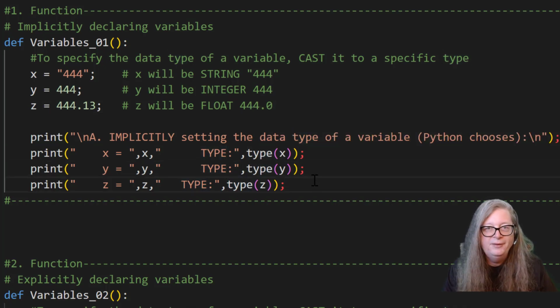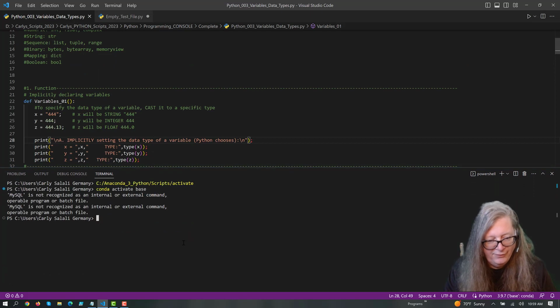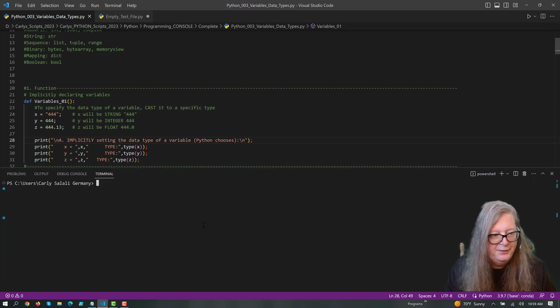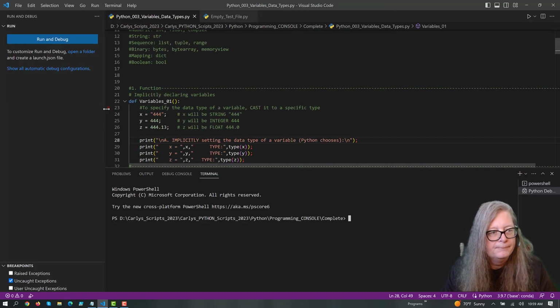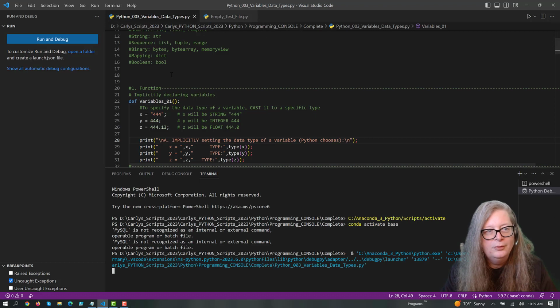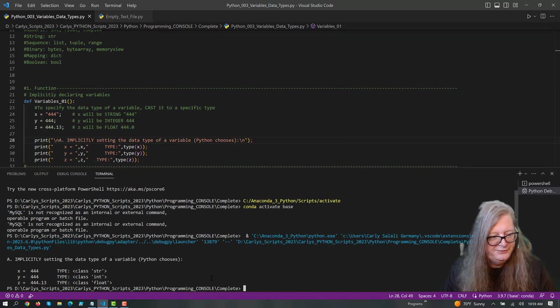The type method will just render the data type of the variable that you pass in as a parameter or an argument. So let's go ahead and run this. I'm going to hit F5. Let me clear down here. We'll hit F5. And I'm going to pull this over here to give us a little more screen real estate.